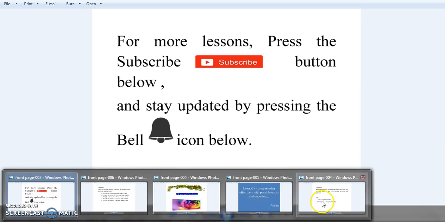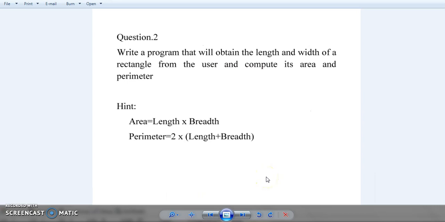So the first question is, write a program that will obtain the length and width of a rectangle from the user. So during runtime we have to fetch the values for length and width of a rectangle and compute its area and perimeter. So the objective is to compute the area and perimeter of the rectangle using the length and width obtained during runtime of the program. Hint: area equals length into breadth and perimeter equals 2 times length plus breadth.